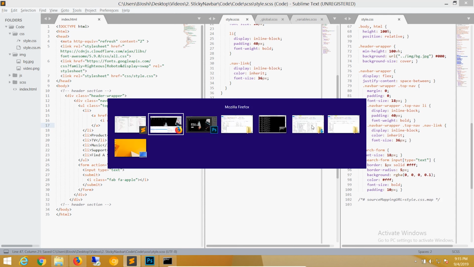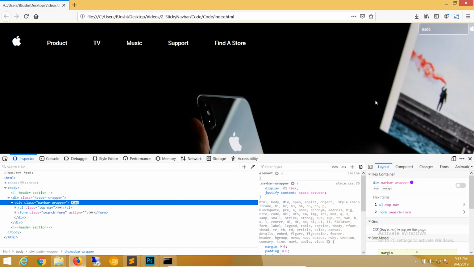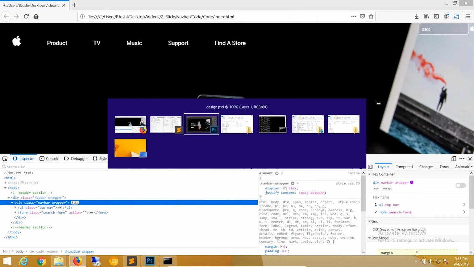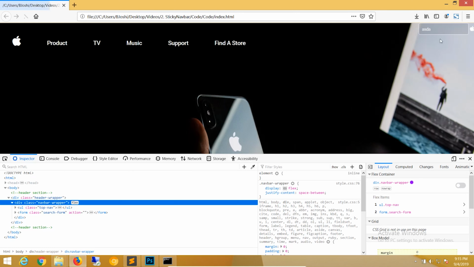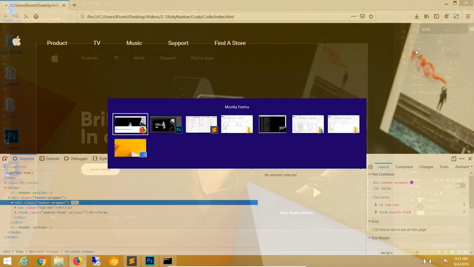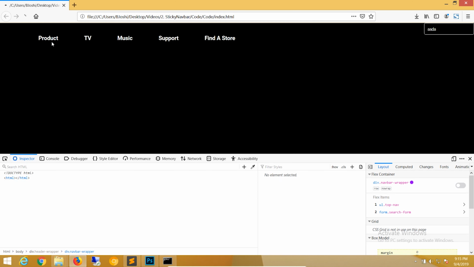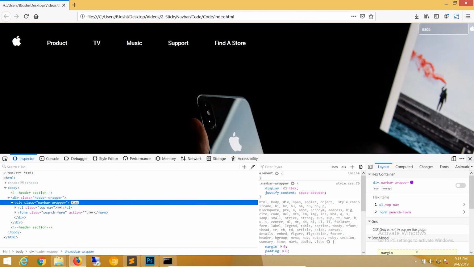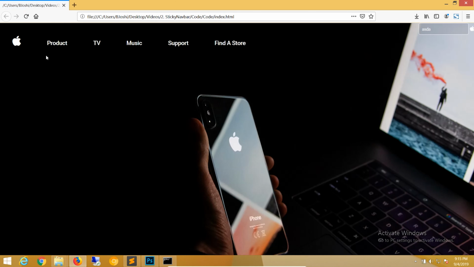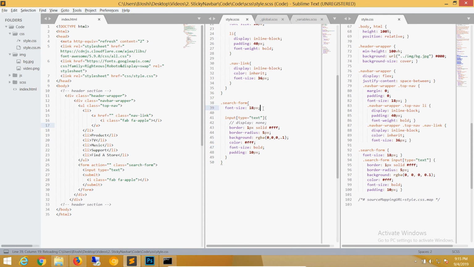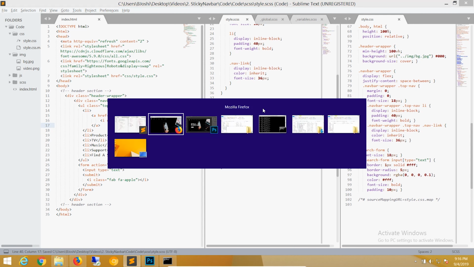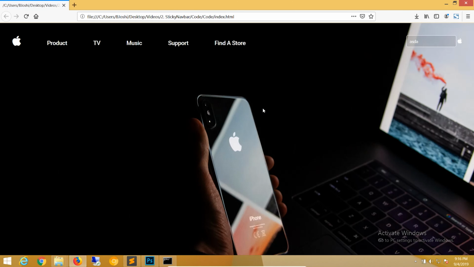Okay, so font size bold, and then let's just see. Okay, that's looking nice. And now we can just align these elements. Since we added padding 40 pixels on the top and the bottom for these elements, we have to give the same padding on our search form. So let's just give a padding of 40 pixels. Let's see how this looks. So now you can see these are aligned properly.